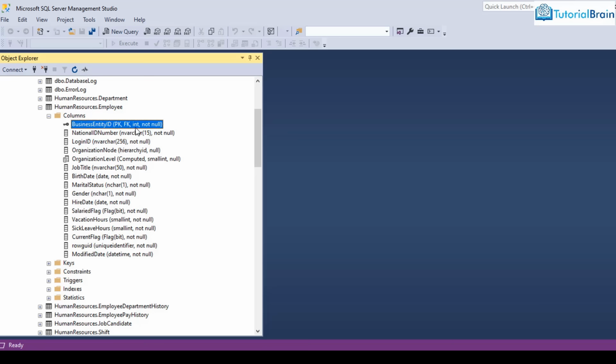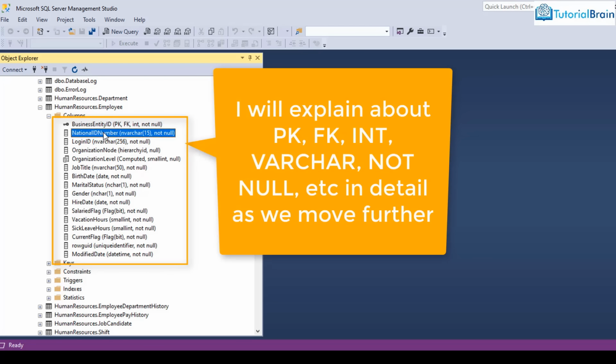At this moment, you see that the third one we have is INT, that is integer. So this particular field is of integer data type. That means it will consider only the integer values. Next one we have is national ID number, and you see it is nvarchar of 15. That means it is a string data type of 15 length. We are going to talk about all these data types later on in this course.